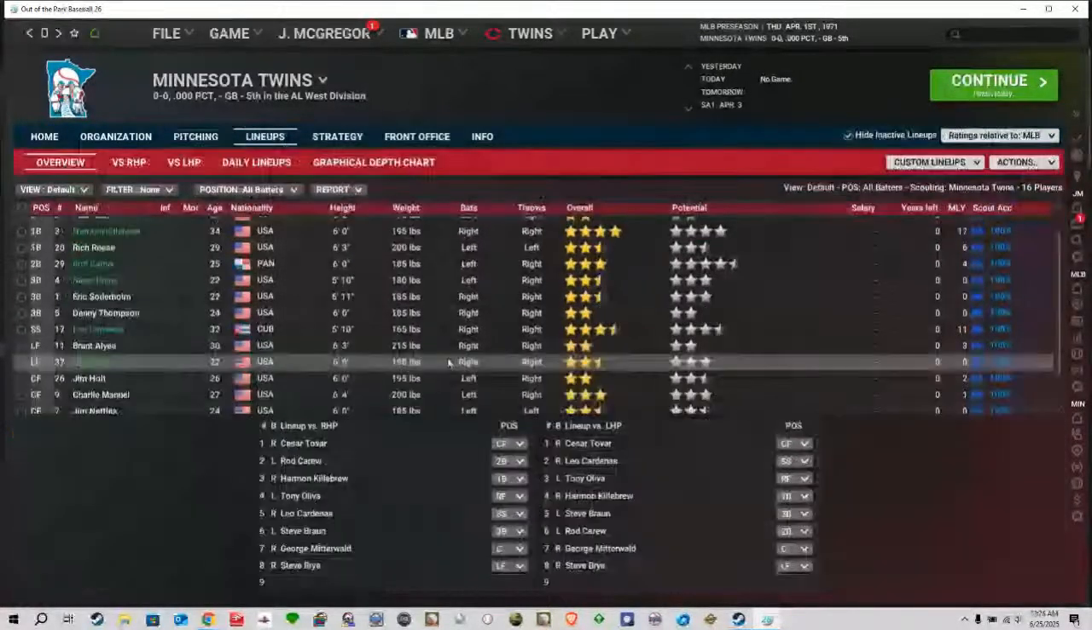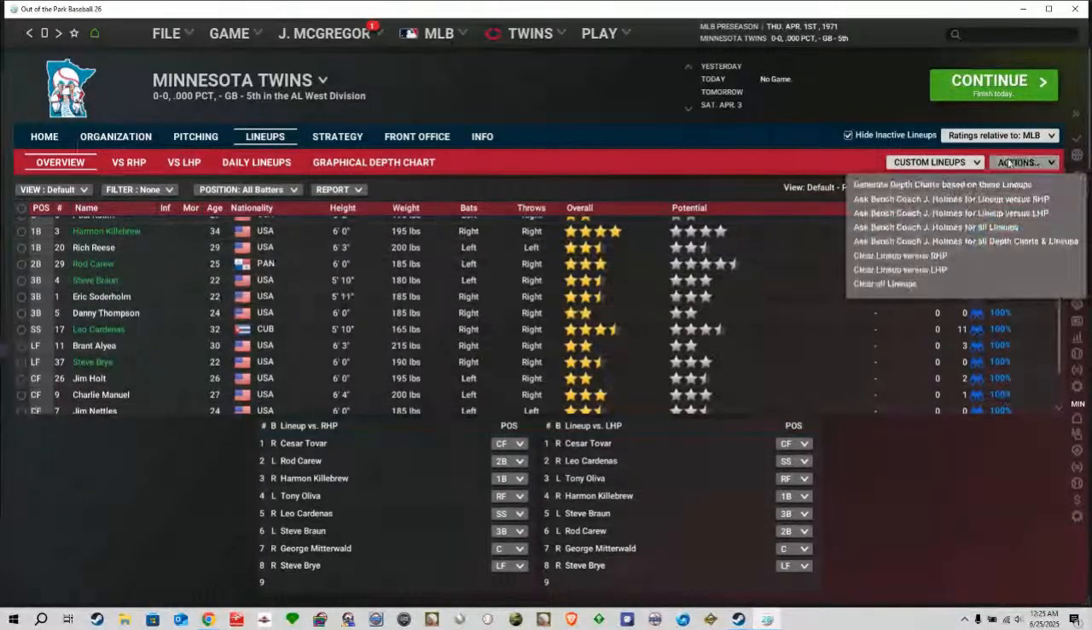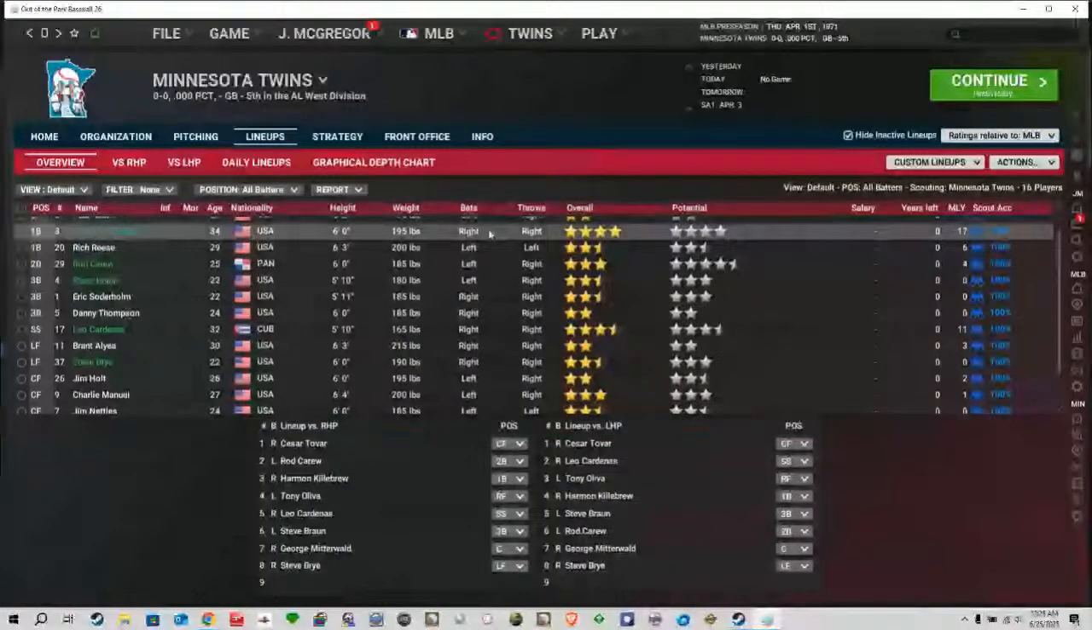These are the lineups. Do you want to change them around? Go ahead, and you can save lineups as custom lineups. Okay? So anything that you change, you can always invoke that lineup. For actions, right? So you can generate new depth charts. You can ask all kinds of different bench coaches for all depth charts, lineups, just versus lefties versus righties. If we were in a DH year, which '71 is not, but if we're playing in 1973 American League, you could also ask for depth charts versus designated hitter lineup.